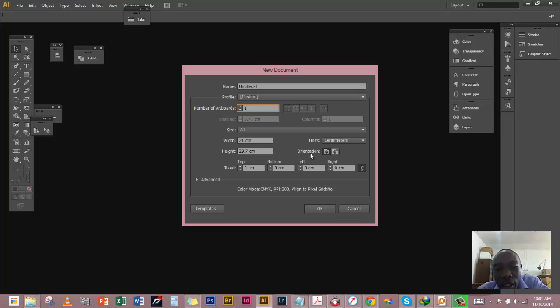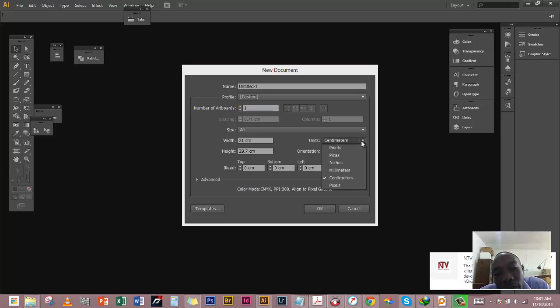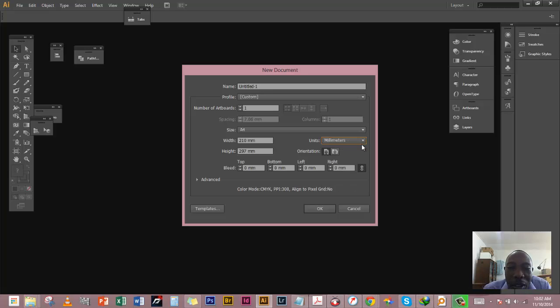And you have orientation, which is for if you want to have your document in portrait or landscape, and these are units. If you like to have your units in pixels, picas, inches, millimeters, you can do whatever you want. I like to work in millimeters, so I will set it at millimeters. Okay, this is an A4 file. I am going to go ahead and open it.